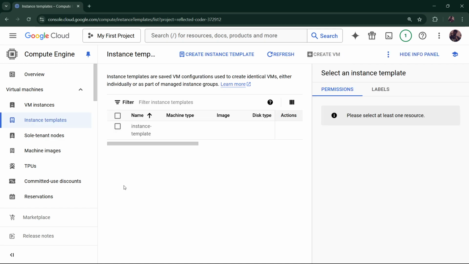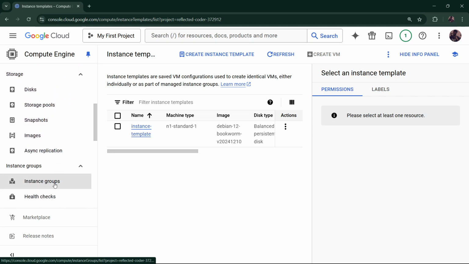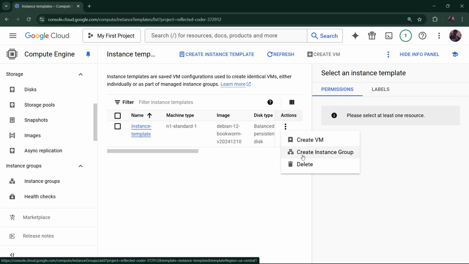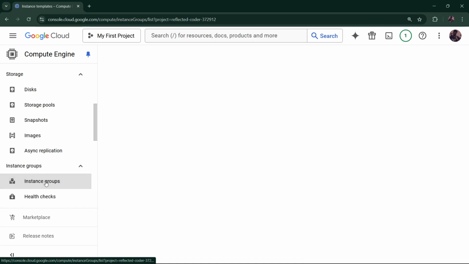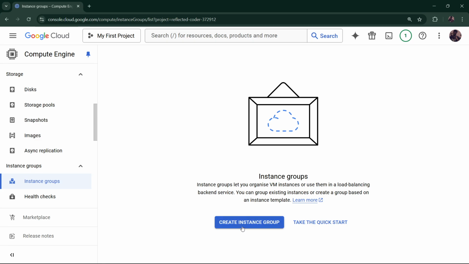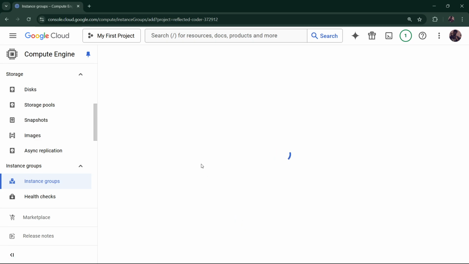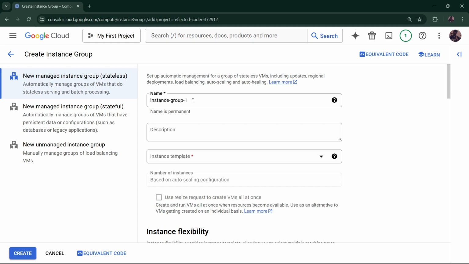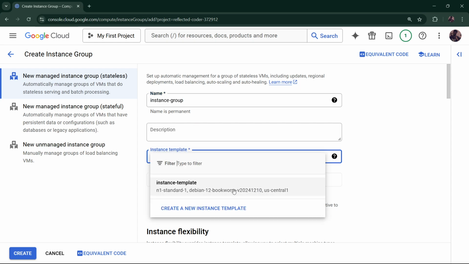Now we have to create an instance group. We can go directly to the instance group option on the left side, or click on more actions and create an instance group from here. I will follow the hamburger option. Go to instance groups, create your instance group, and give the name as instance group 1. The default one is fine. Now select the instance template as the one you created.